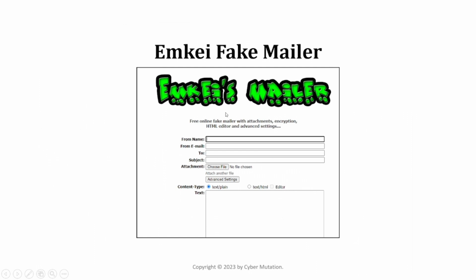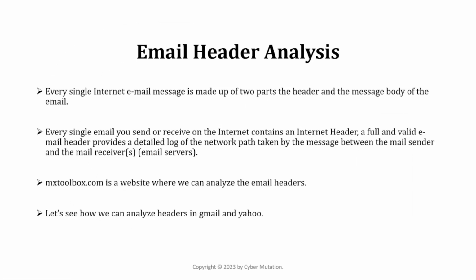It looks something like this: Emkei's Mailer, where you have to enter the name and email ID you want to send from. If you want to send a message from Harvard University, then you have to write the email ID of Harvard over here, and in the To field you have to write the email ID where you want to send the email, and in subject and text you can enter your content, and then you just click send.